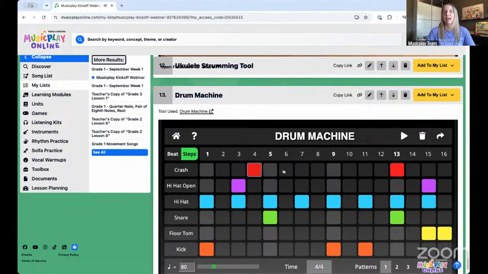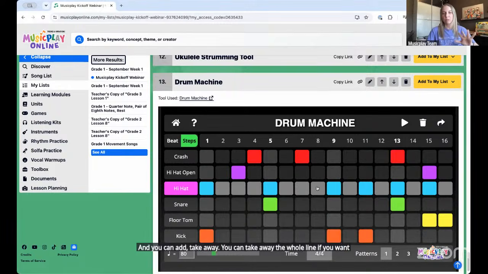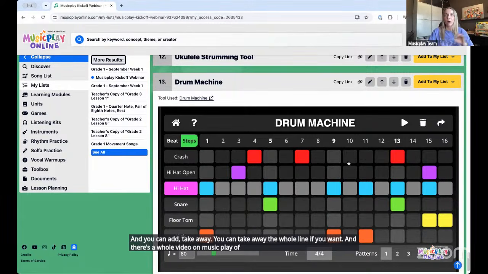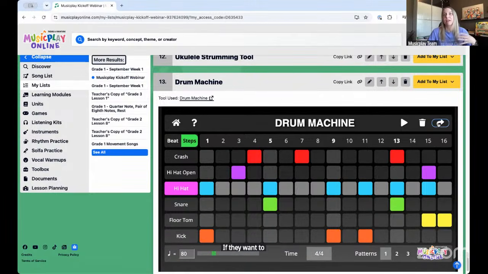But you can choose a groove and try a rock groove. And you can add, take away. You can take away the whole line if you want. And there's a whole video on Musicplay of how to use this. One of the neatest things is this arrow here, which is a sharing tool, which shares a link like Chrome Music Lab. So your students can, if they want to save a groove, they can save their link and then they're able to go back to it again.